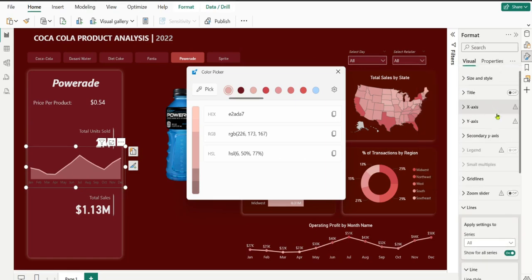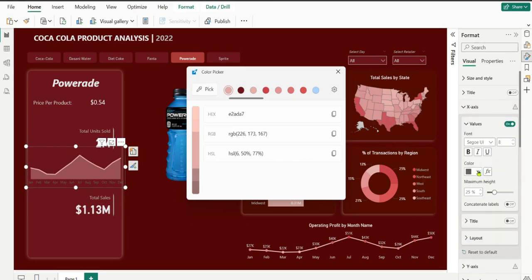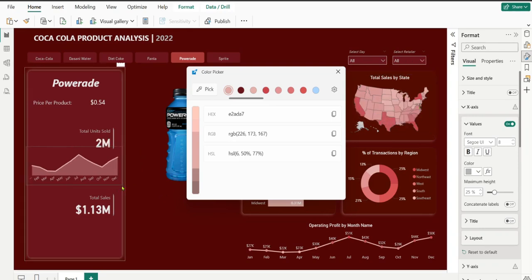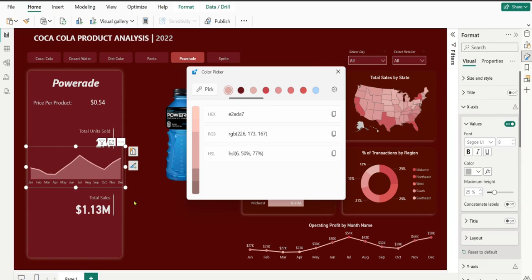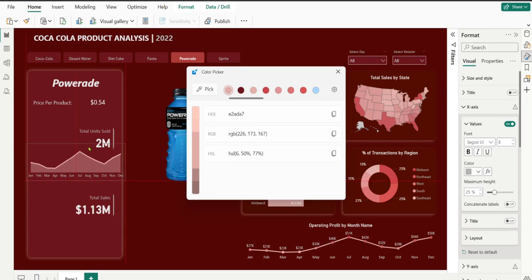Then since I turned off my background color, the x-axis values are dark, so I would love to use a lighter color so it will show me the months in there. Okay, so this is it now. This is it. Good. So all I need to do now is to take this, just bring it down a little and arrange it here.